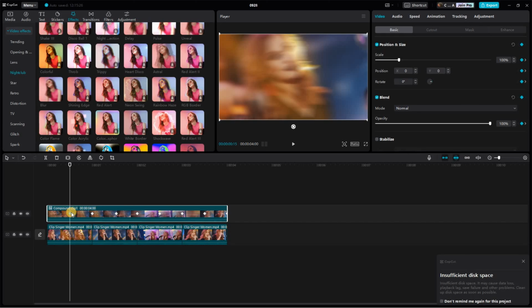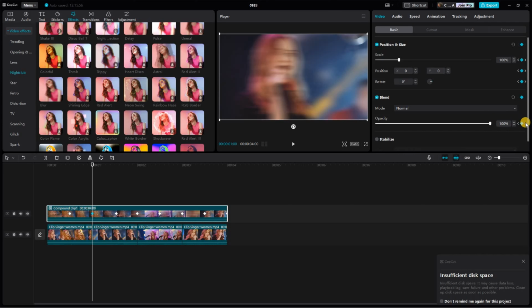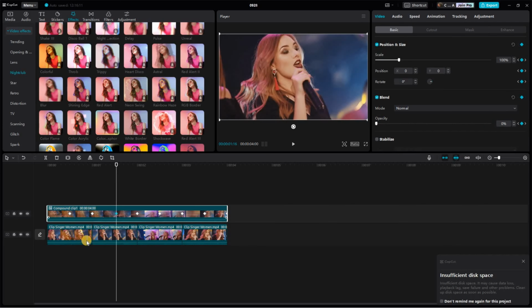The last step is to control the opacity in your keyframes. Reduce the opacity for each keyframe at the center of your video clips, but keep end keyframes at full opacity. Do that until you reach the last end keyframe. The result? A stunning alternating motion blur effect.